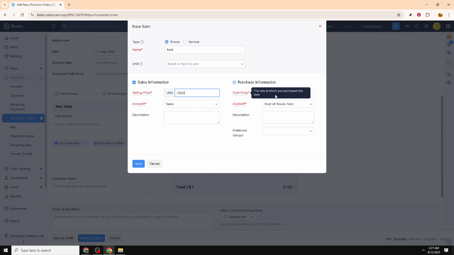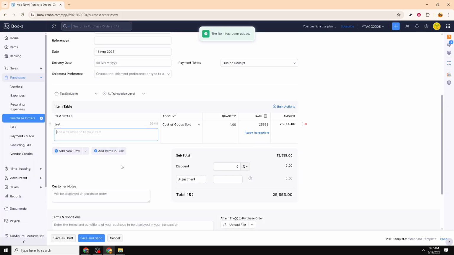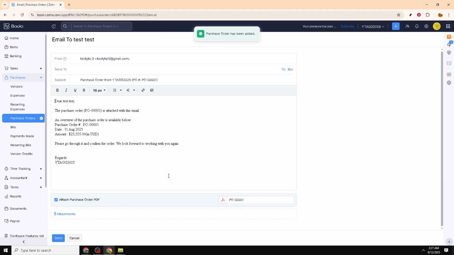Finally, after completing all these fields with the correct information, you're ready to save your work. Hit the Save and Send button. This action will not only save the purchase order in the system, but also send it directly to your vendor. Make sure to review all details before sending to confirm everything is correct.